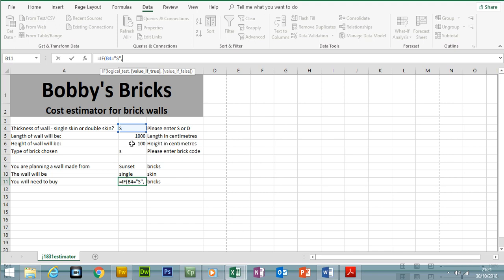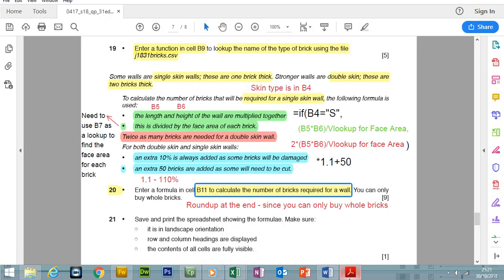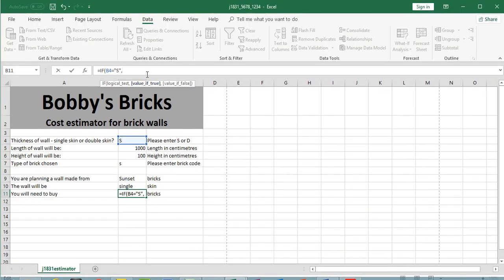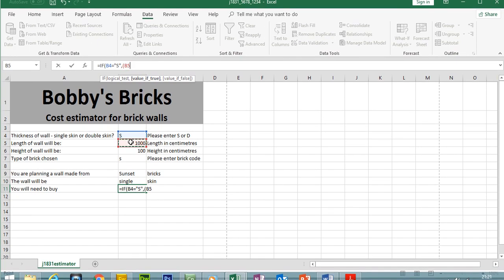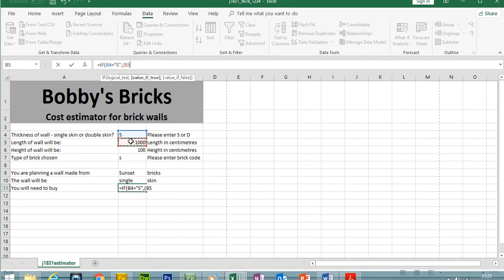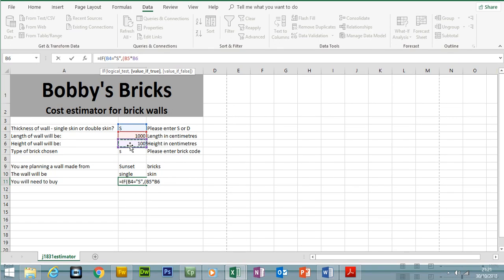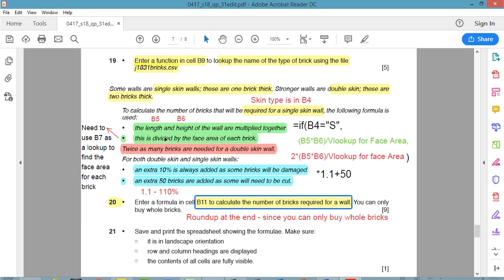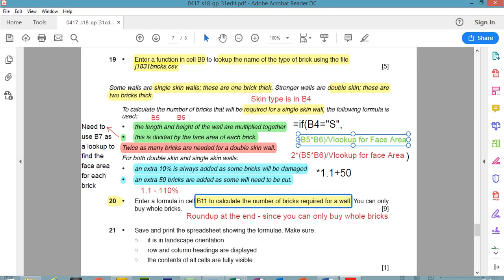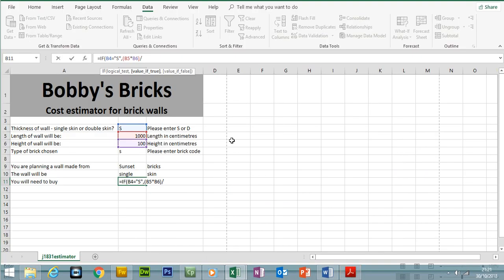So it's going to be these two cells, length and height. I'm going to put it into brackets because whatever we get from here we're going to divide by the VLOOKUP. So the length multiplied by the height, close the bracket, divide by the face area of each brick. How do we find out the face area of each brick? I'm going to use the type of brick as a lookup value. So I need to type in VLOOKUP.